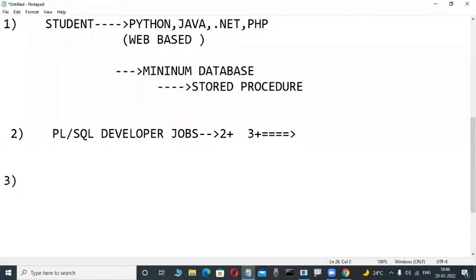Another type of persons. Nowadays, so many persons do not have very good knowledge of coding. Maybe non-technical persons who want to move into software. In that case, one type of job is there. What is that? Data warehousing technologies are there. In that, ETL programmers are there and reporting programmers are there.